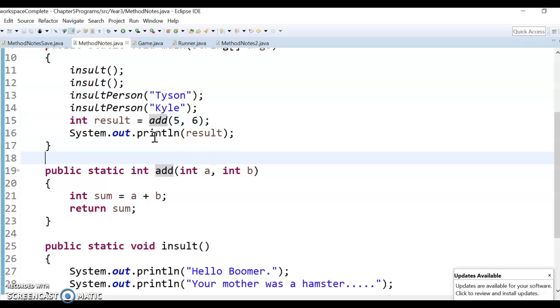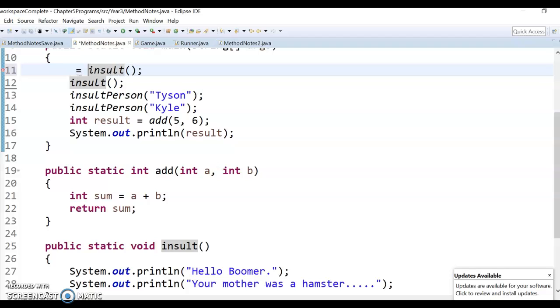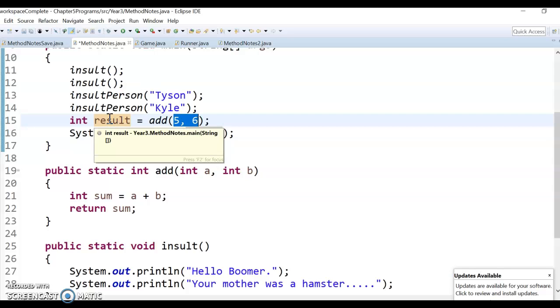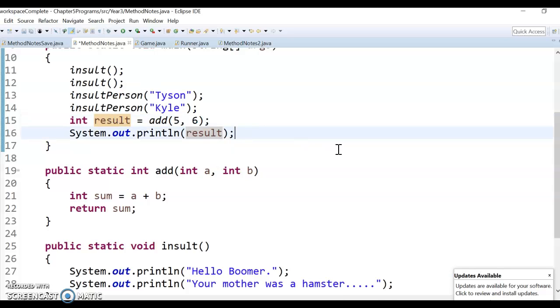But the difference is when it's returned, you're usually going to store it. So like if you look at insult or insult person, there's no like equals insult method because nothing is returned by the insult method. Okay, versus the add method returns an int, so we usually want to do something with that, in which case, this case, we're going to store it with result. Okay, and so again, you kind of have input and output. So like the add method has two inputs here, and it returns an output of an int.